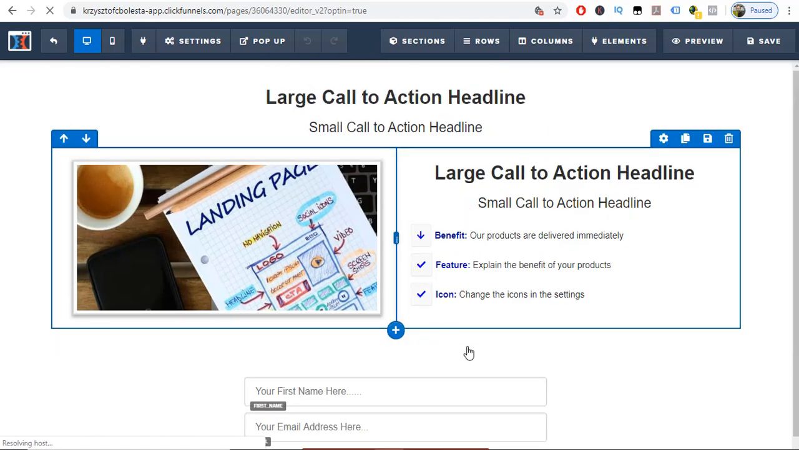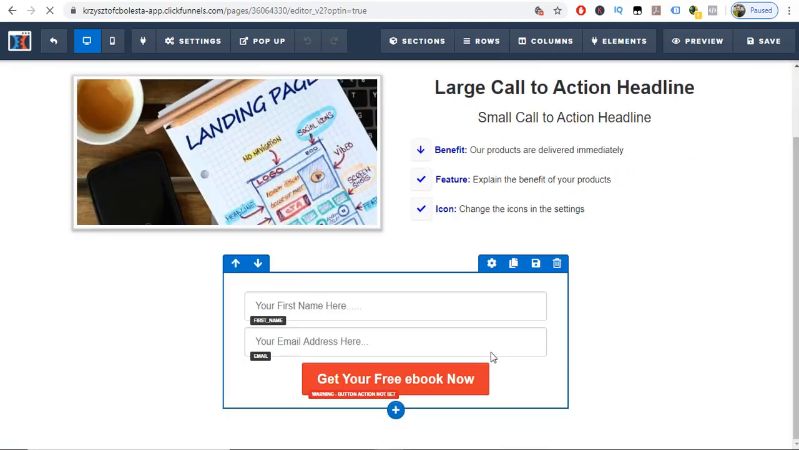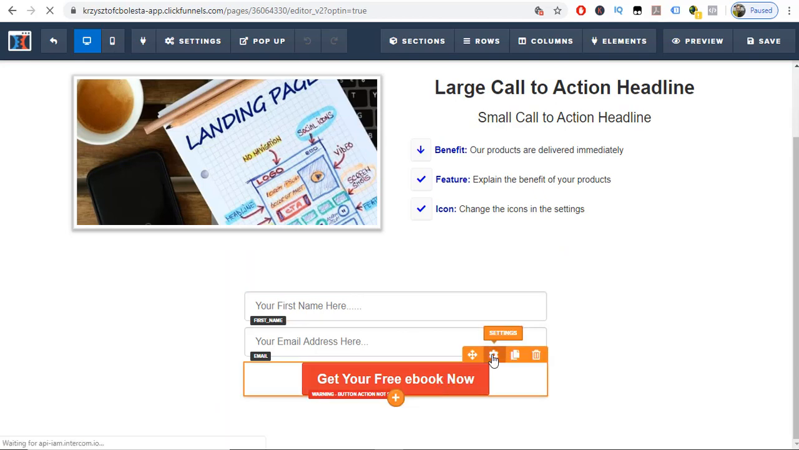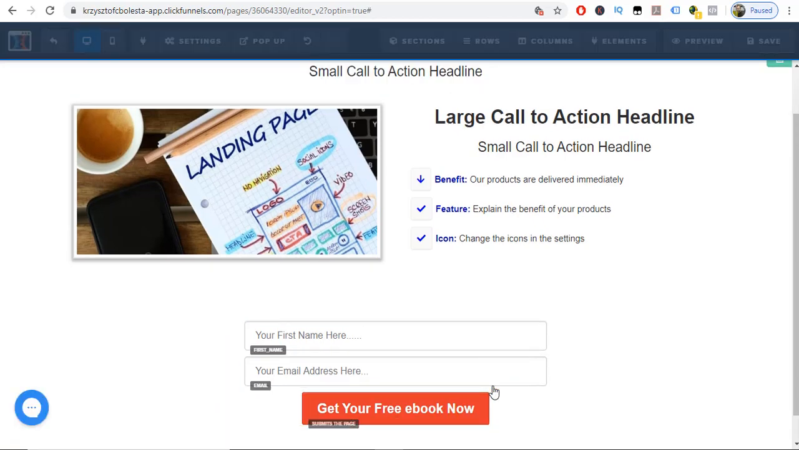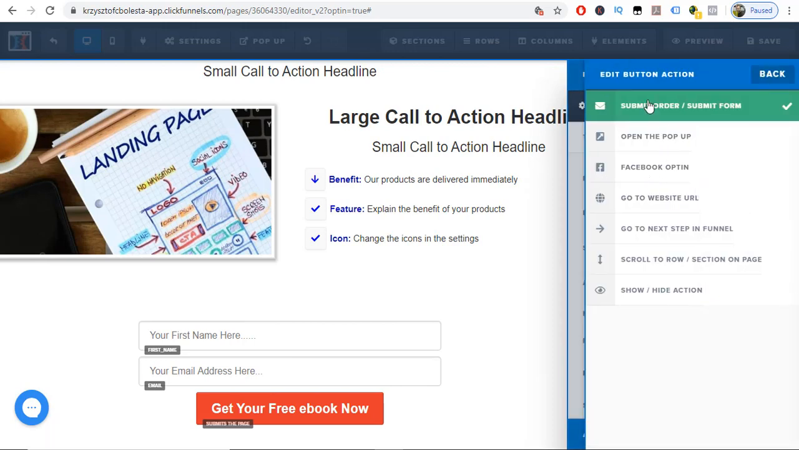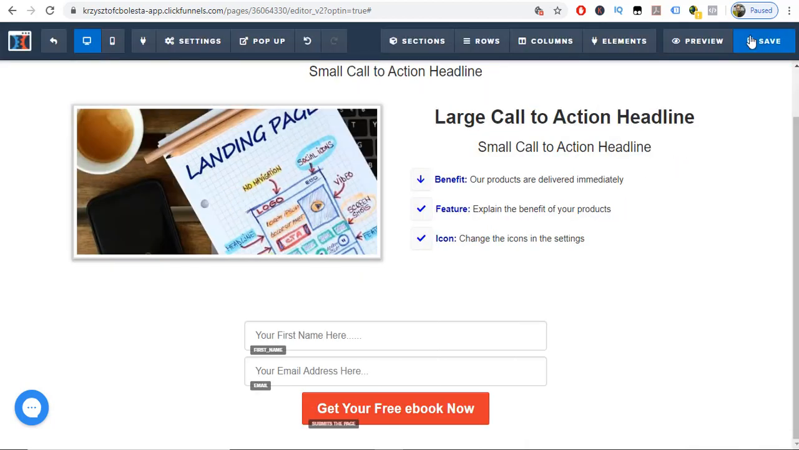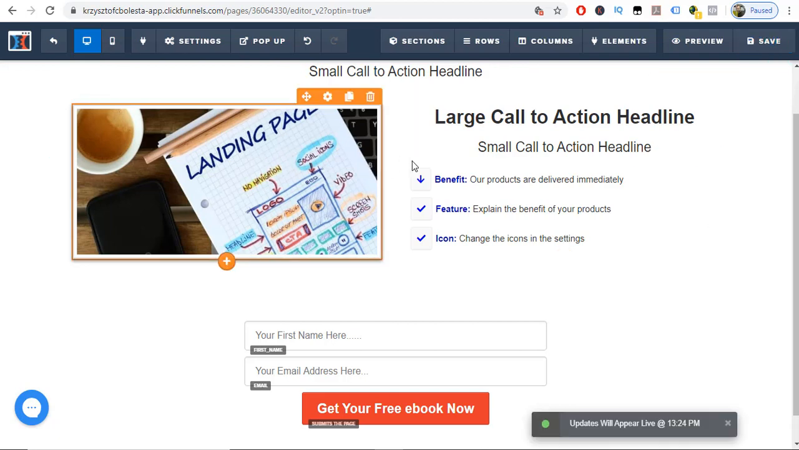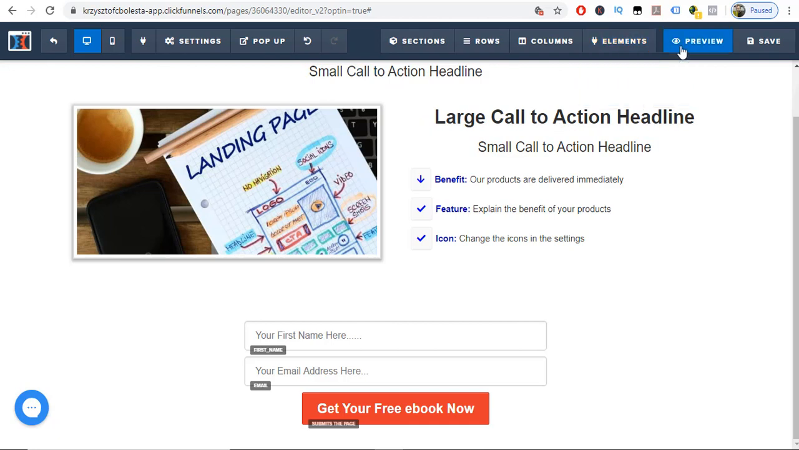So we are inside our lead magnet, our first page, and then you click on the button in here, and then settings, and you have to set action and submit order, submit form. Click that, and then come out, save it, and that will work. So you can always preview that if that works.